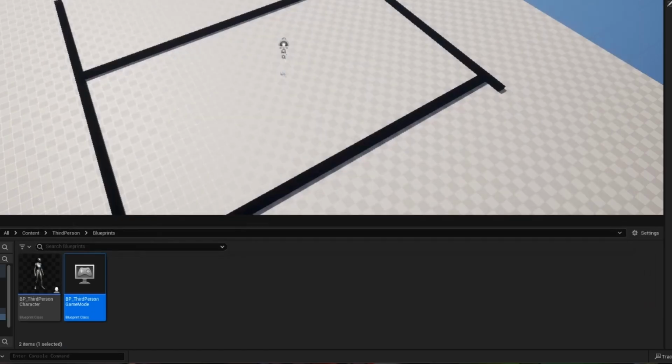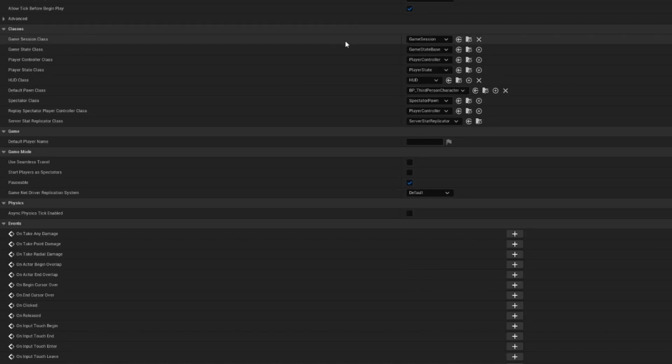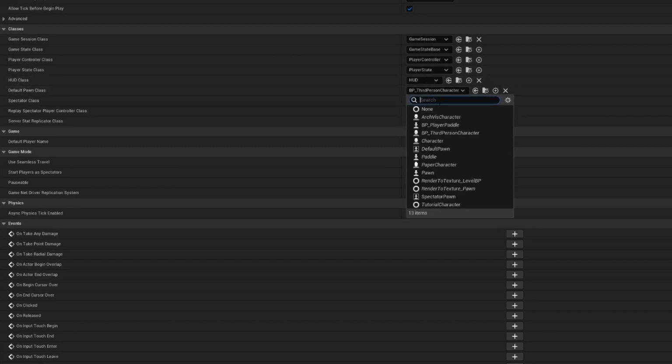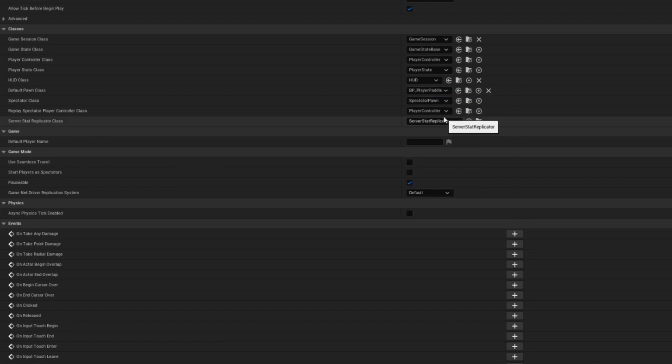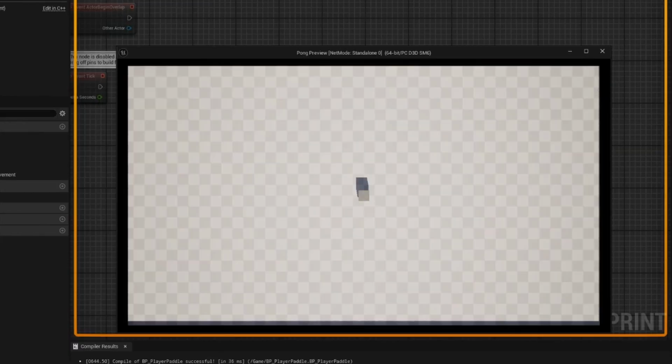We can now close our project settings and open up our third person game mode. Inside of the third person game mode, there is a whole bunch of default classes that are shown here. Our default pawn class is currently set up to be the BP_ThirdPersonCharacter. We need to change that to be our BP_PlayerPaddle. Now, instead of spawning in that human, we're going to spawn in our beautiful gray block. And now when I go back inside of our player paddle for simplicity and hit play, you can see that we spawn our beautiful cube. And now when I hit W, you can see that we're printing that 1.0 in the top left corner. Same happens when I hit the up key.